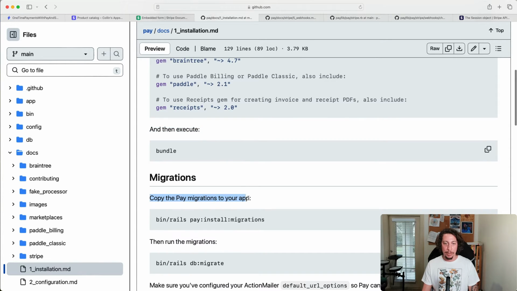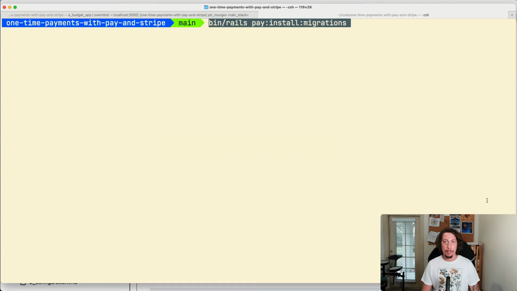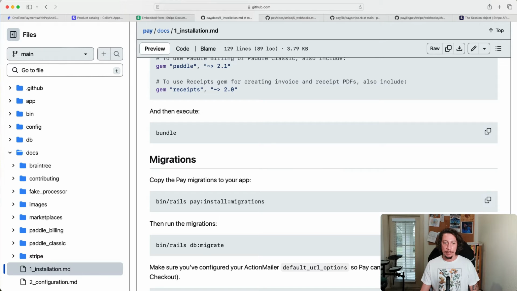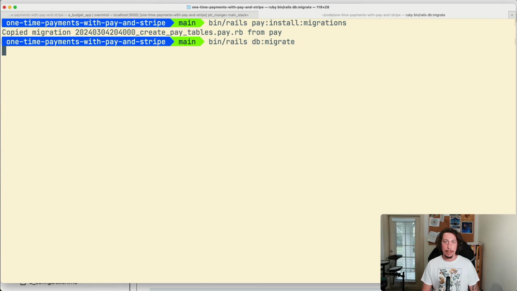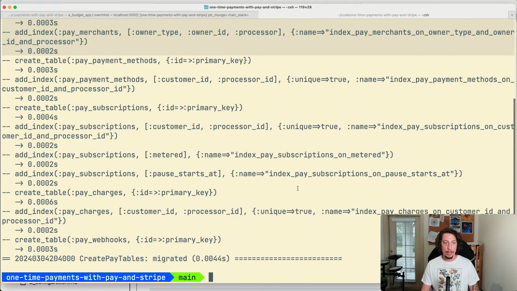Now we need to copy the Pay migrations into our app. So I'll just copy this line right here, go back to my terminal, and paste that in. Okay, we copied that migration in. And now we can run it. I'll just copy this since I'm right here. We'll run that migration or any other ones. Okay, and then we can see the Pay migrations have run, creating the tables that ship with Pay.